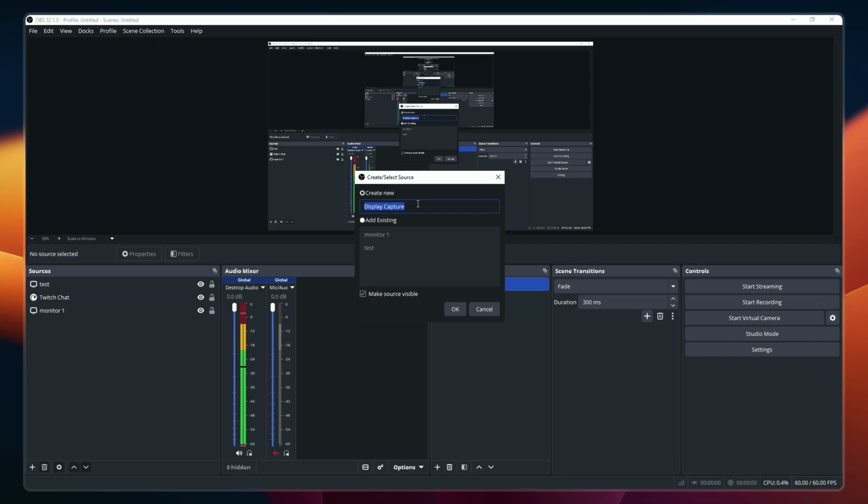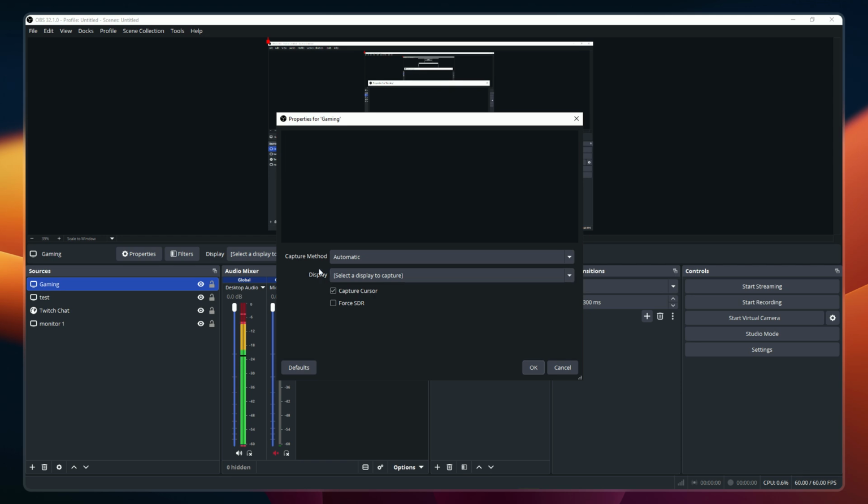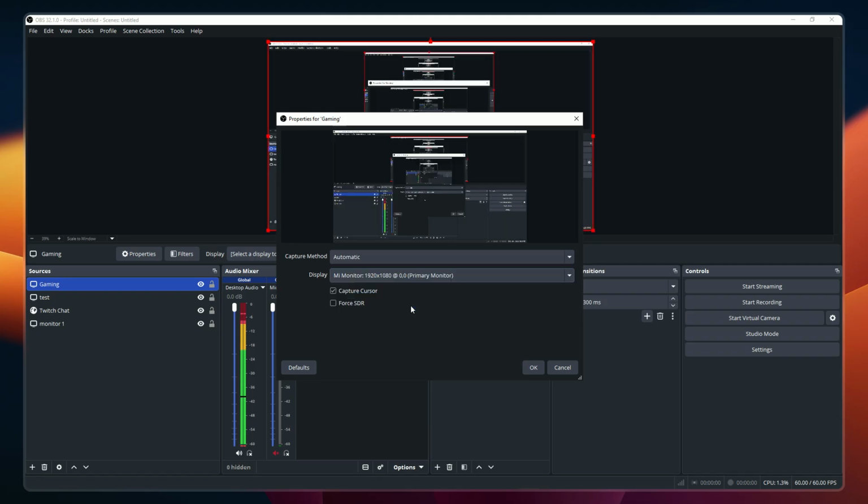A dialog box will appear asking you to name your new display capture source. You can rename it to something like Gaming or Monitor Capture, then click OK to proceed. Next, you'll see another window with various settings. Navigate to the Display drop-down menu and select your preferred monitor from the list. If you have multiple monitors, make sure you choose the one where your game is running. Once you've selected the correct display, click OK to apply the settings.